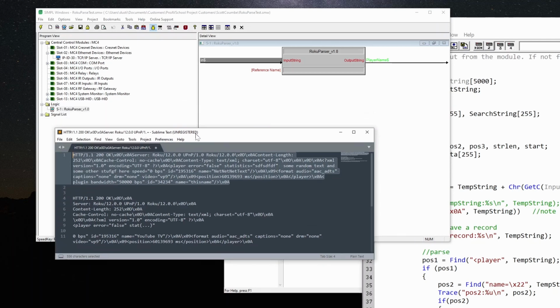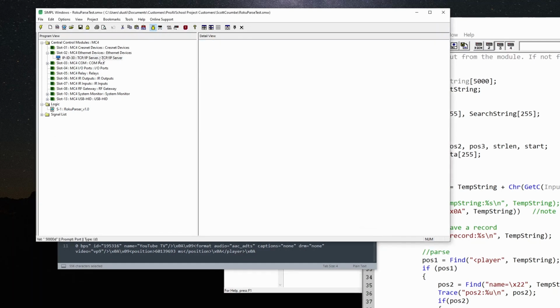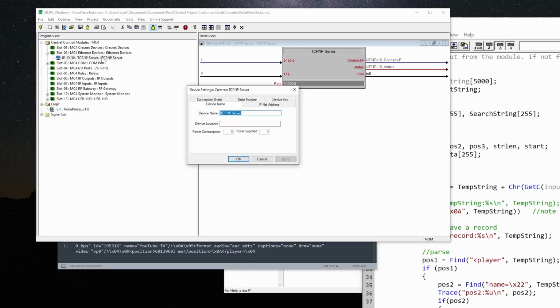So I put that in my program, and you just add that as an Ethernet device. You have to press F6 and set the net address. It defaults to blank. You need to put 0.0.0.0 to accept connections from everyone. Now keep in mind this is unsecure plain text. It's not something that you're going to use for production. I'm just using it to help me test this module.